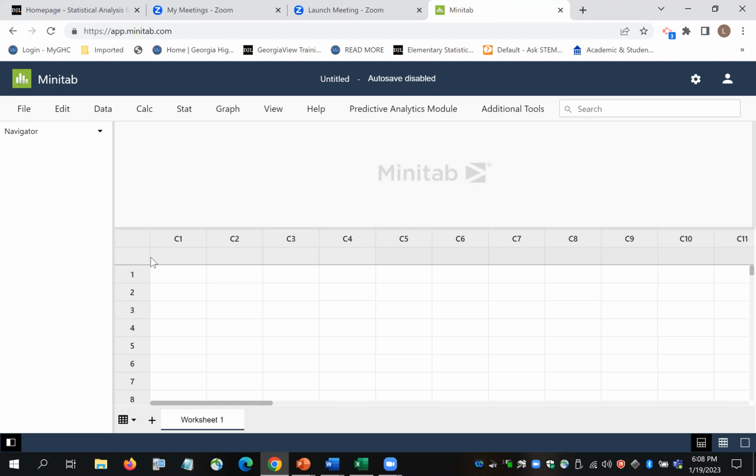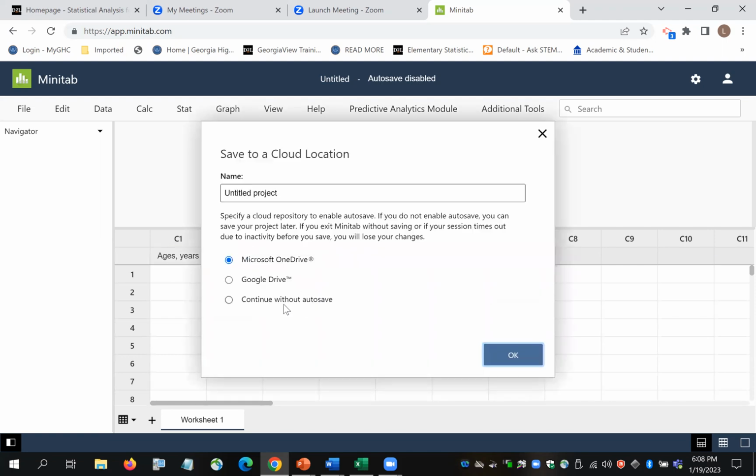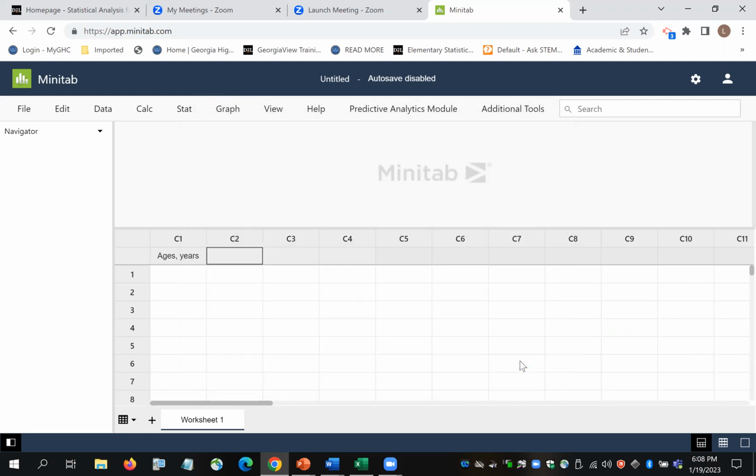But one of the nice things about Minitab is you have this extra grayed out area under the column number where I can put a label. So if I were going to put ages in here in years, I can type that header or that label for that column in that grayed out area. And that's the purpose of it. Now, if you have a OneDrive and want to use it or a Google Drive, you can. I usually don't save anything with Minitab.